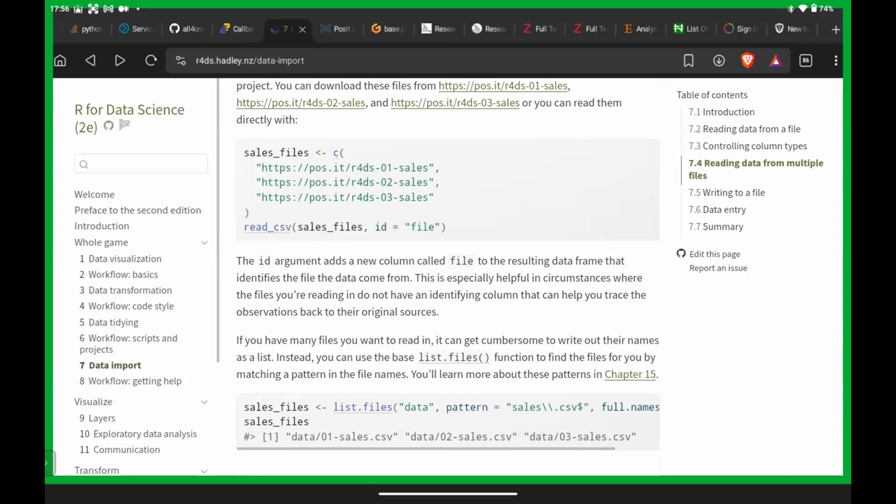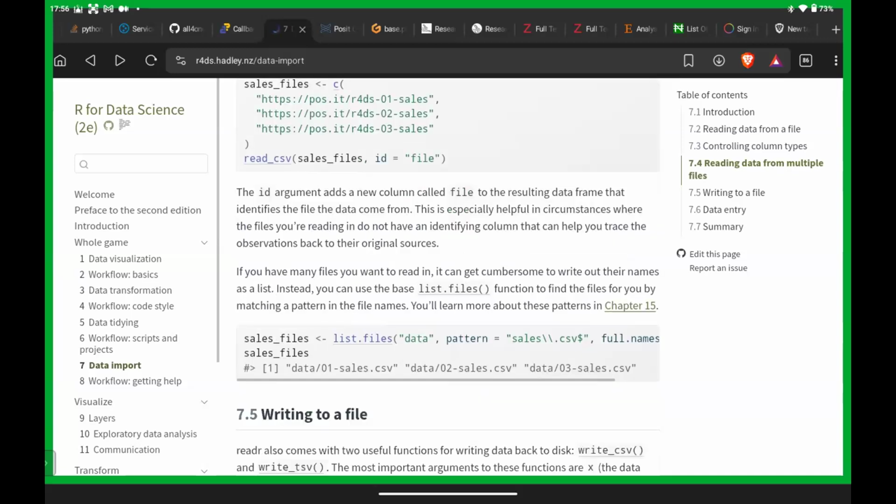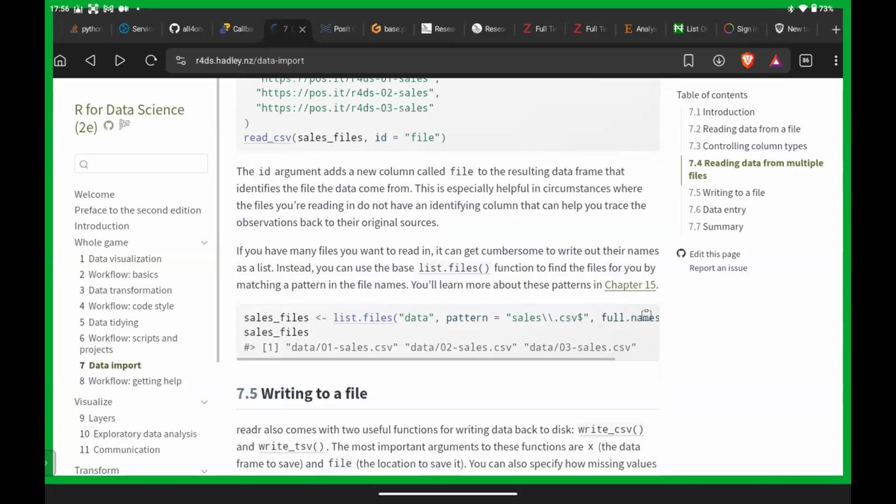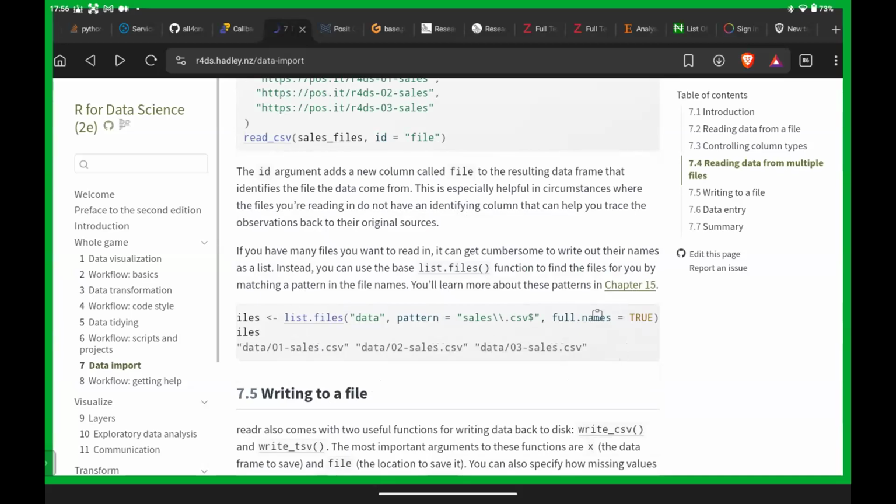And here they're explaining that if we have many files to read in, it can get cumbersome to write out their names as a list. So let's say you are dealing with 100 files inside a folder. You can just use the list.files function. Then you specify data, then the pattern, that is what the files are starting with, in case there are other files in that folder you are not interested in. So sales.csv. And this is actually a regex pattern.